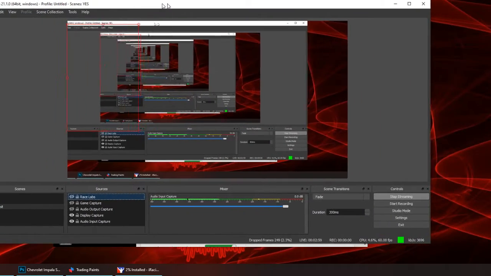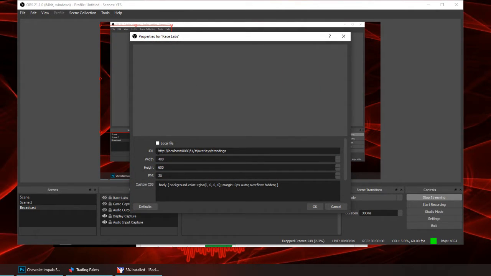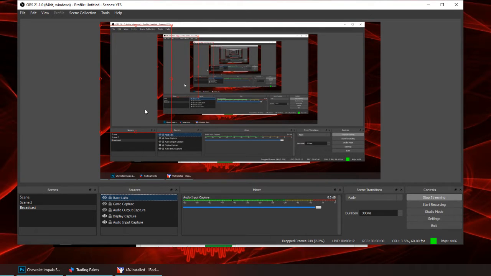I'm going to pull over my OBS for a second. Race Labs properties, and that's actually the localhost 8080 UI, and it copies it right there. Then you can run it, and that's the square box right here when it pops up. That is the Race Lab standings when I'm streaming. Obviously, there's nothing there right now because I'm not in a room, but it's all connected together automatically, so you don't have to have a separate server set up. It automatically sets its own server when it loads up, which is pretty cool.